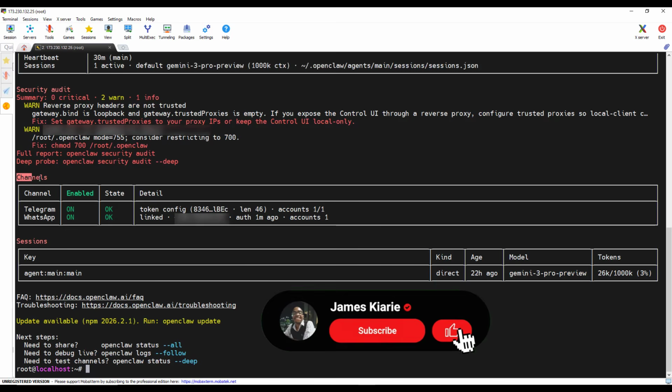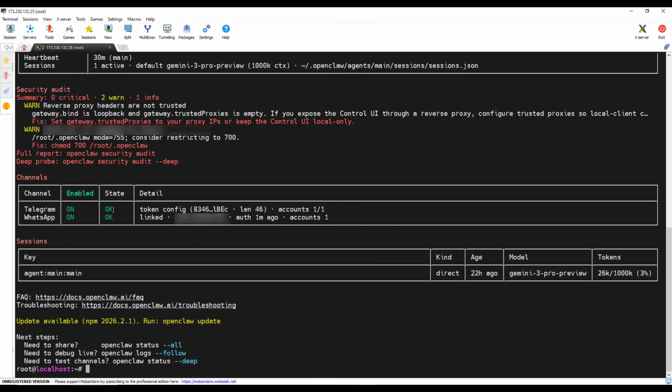So here on the channel section, you can see that we have two channels and both are enabled and in our OK status. Okay, so we have Telegram and WhatsApp configured with OpenClaw. All right. So at this point, we have successfully added Telegram and WhatsApp. So now let's head over to the WhatsApp application and try to send a few messages.